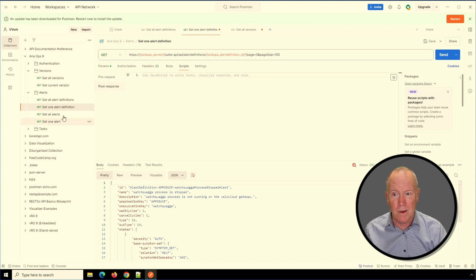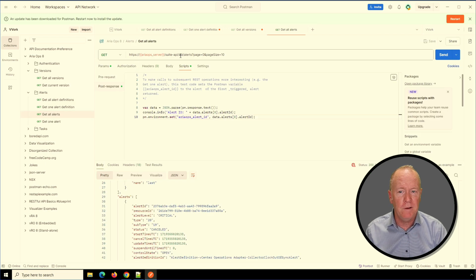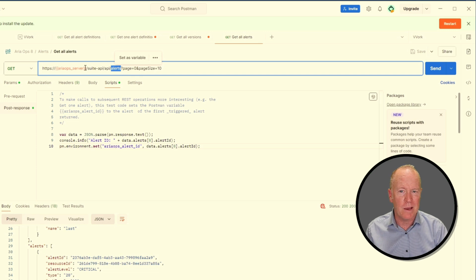So let's do that by going to Get All Alerts. Its URL is very similar to the endpoint URL that we saw previously for Get All Alert Definitions. The key thing that's different here is instead of alert definitions, right here it says alerts. But otherwise it works the same. We've got the same base URL, we've got the same path parameters, but we're going to say alerts instead of alert definitions. So alert definitions is to look up alert definitions. Alerts is to look up alerts that have triggered.